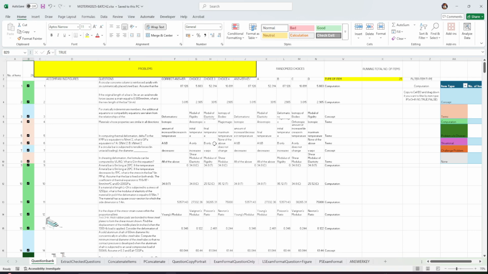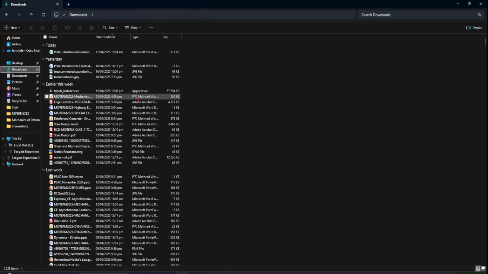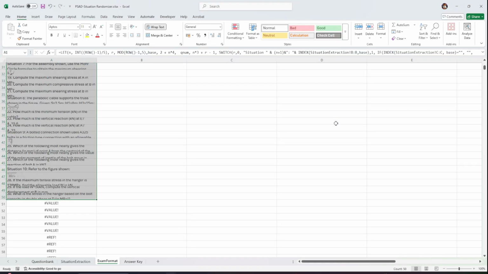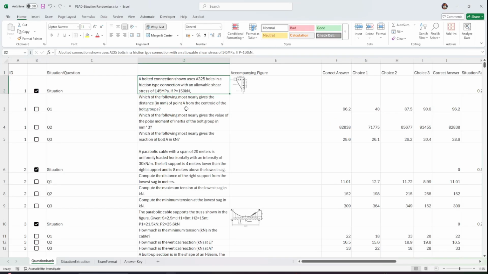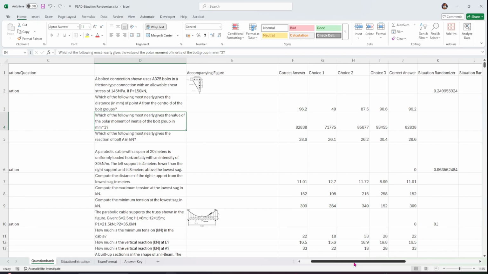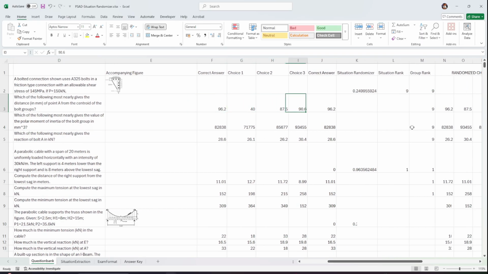Now how about for PSAD? We know that in PSAD, we usually have situations, and then each situation has 3 sub-questions. So for PSAD exams, we also have another program. So here we have our question bank. You can define the situation in column D, and then we have our question 1, question 2, and question 3. So input the sub-questions, then we have our choices in the following columns.